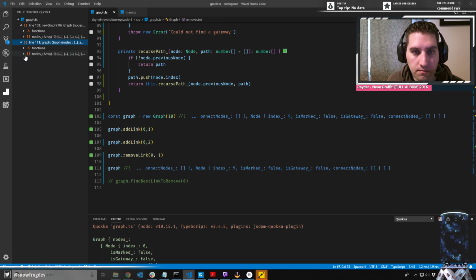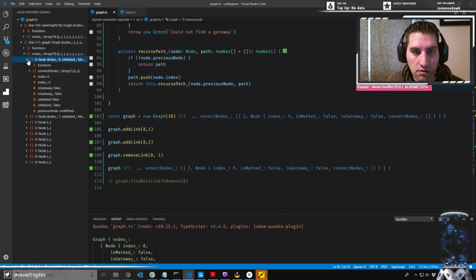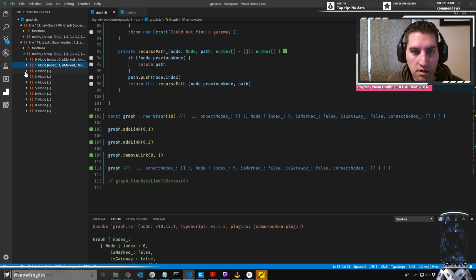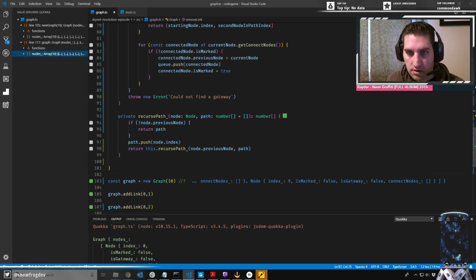Node 0 should only have one connection. Yep. Which connection is that? To index 2. That's correct. We didn't remove that one. And node 1 should have no connections. That's correct. Node 2 should still have that one connection to node 0. That's correct. Okay, so that works.